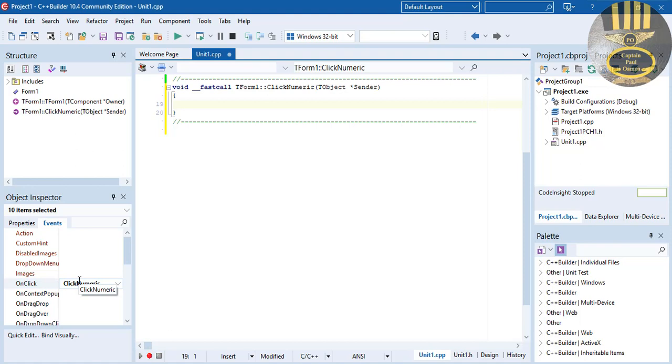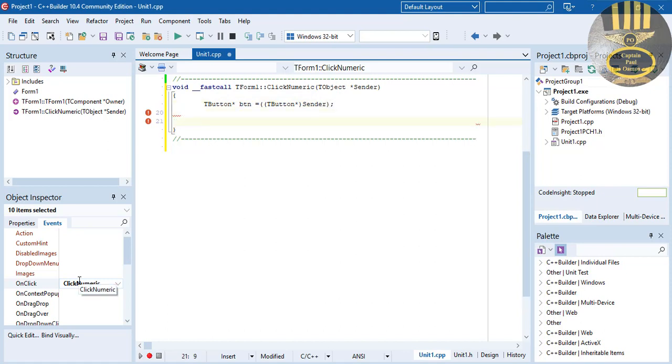Inside the click numeric, the first thing you want to do is to create an object. So you're going to say T button, enter the multiplication sign, and the button name is going to be BTN. That is my button name, equals, open a double bracket and enter T button, multiply, and apply the sender to it. There we go. That is that taken care of. Make sure you close it with a semicolon right there.